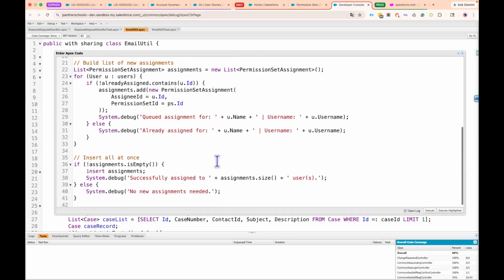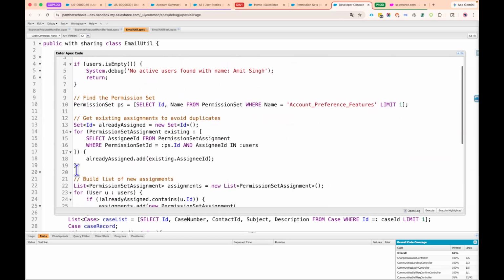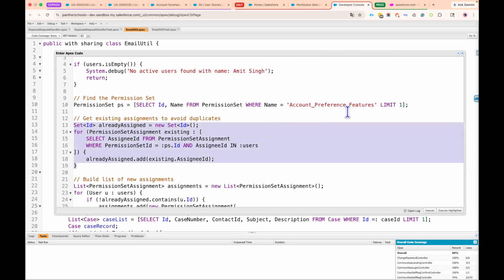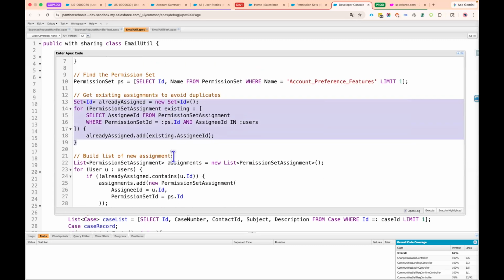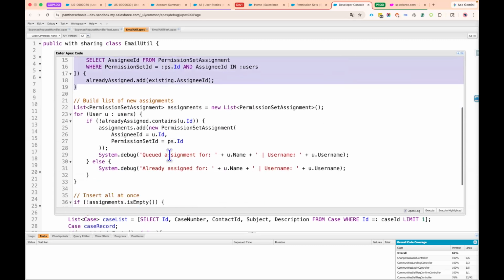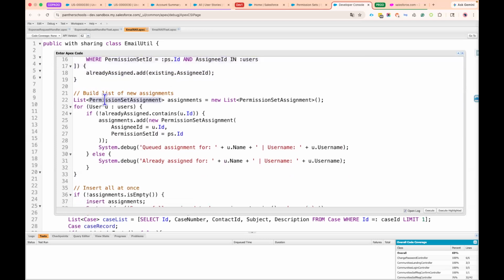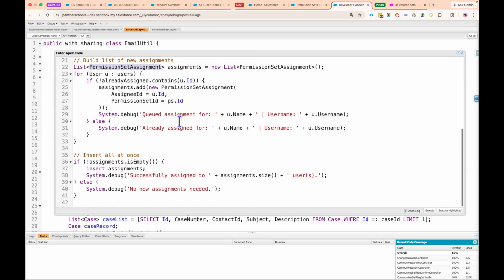And then basically it is checking if the permission set is already assigned to the user. If it is already assigned, we are not going to assign it again. But if it is not assigned, then we are going to create a record of the permission set assignment object. And then there are certain debugs which are going to help us understand if the permission set is assigned or not.